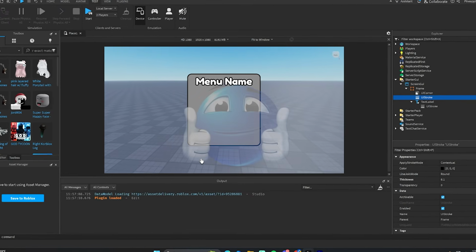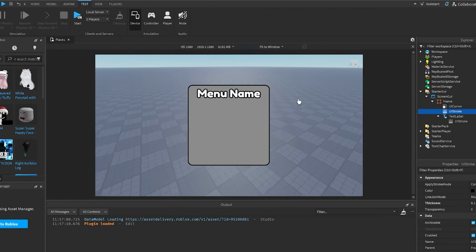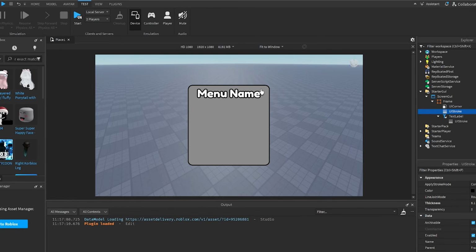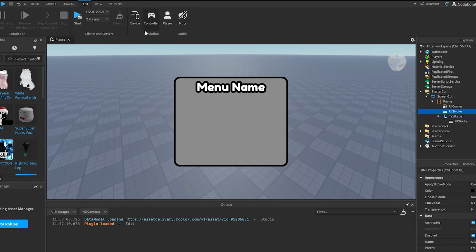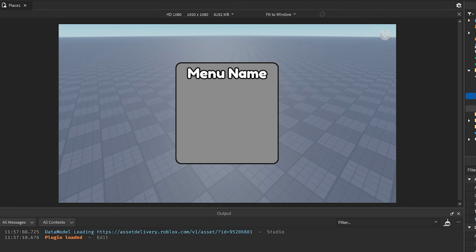So in this video, I'm going to show you how to make scalable UI strokes in Roblox Studio. Alright, and as a little note, whenever you are creating UI, you want to make sure that you are in the test tab and that you click this device and set the resolution to be 1080 so that you can see what the stroke will actually look like. And I'll explain that later.